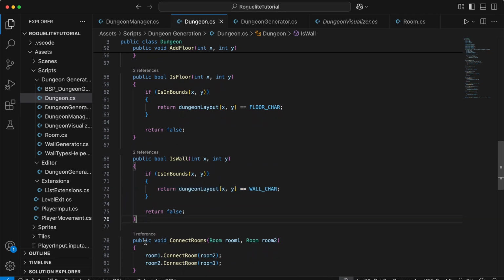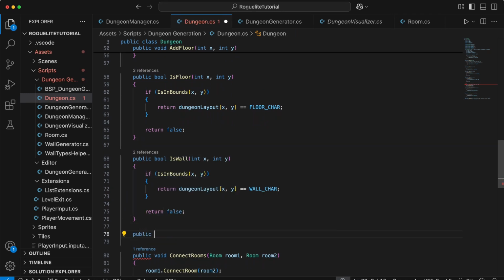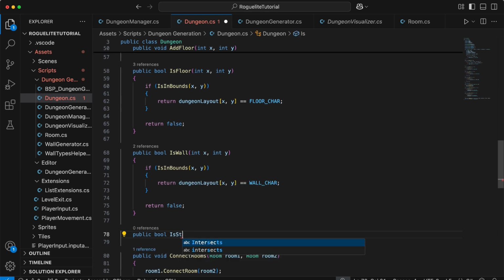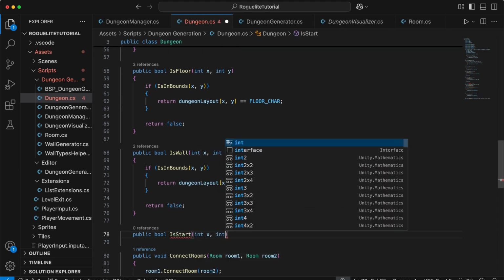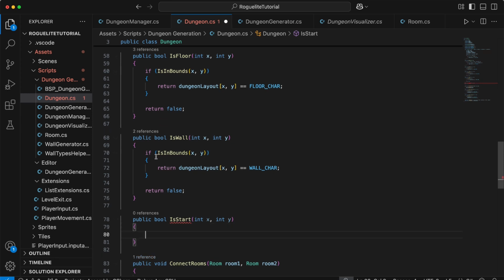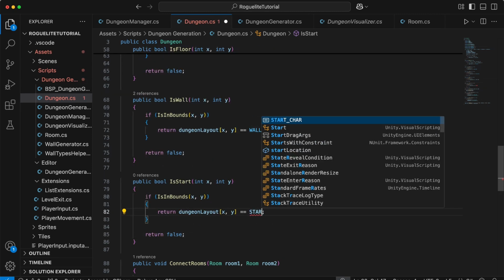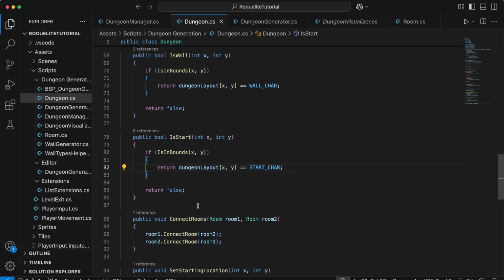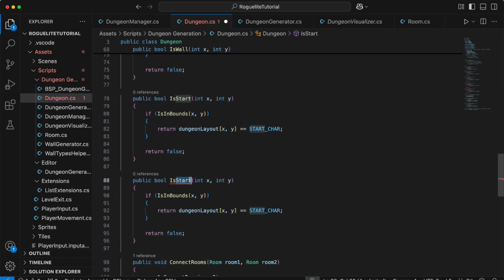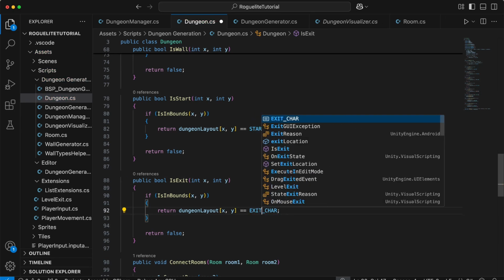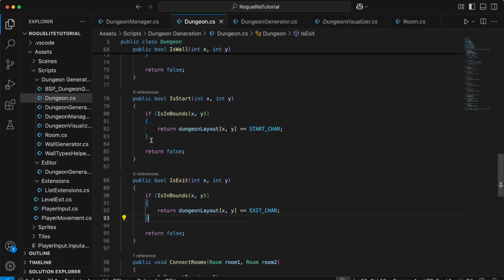So right after isWall, we'll add another public bool. We'll call this isStart. We'll pass in an X and a Y value. And then we'll go ahead and just copy and paste our contents from isWall into our isStart. And we'll change wall char to start char. And then let's do the same thing for an exit. So we'll just copy and paste that. And we'll say instead of isStart, we'll say isExit. And we'll change this from start char to exit char. And we'll save that. So now we have a way to check if we have a start position and if we have an exit position.